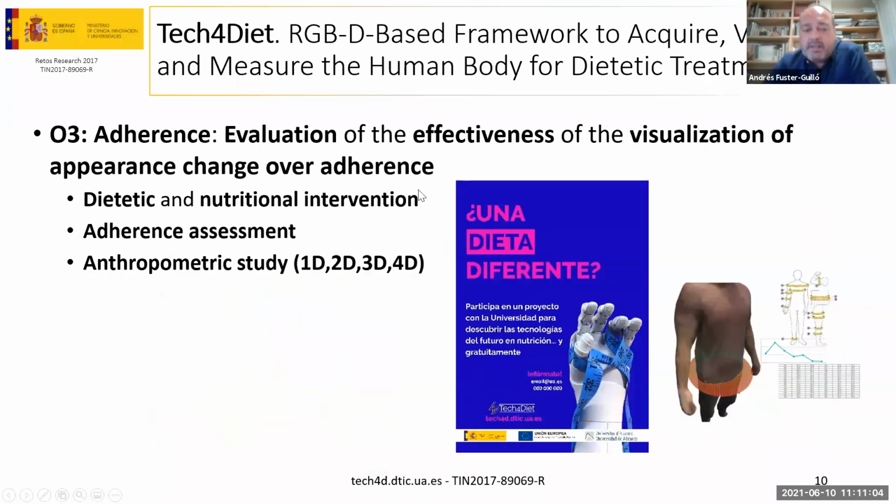The third objective is related to the evaluation of the effectiveness of the visualization of appearance change over adherence. And we are developing nowadays different tasks. The first one, we are developing a dietetic and nutritional intervention with a specialist. We are going to evaluate the adherence.